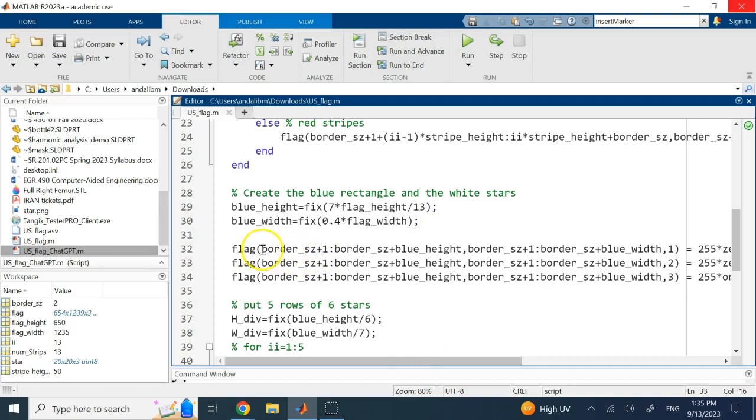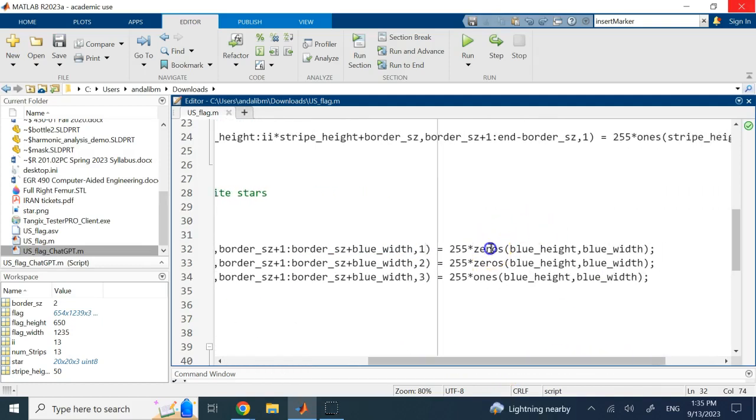I say now go from this pixel, which is pixel 3, to 2 plus the blue height, whatever it is, and then again from pixel 3 to 2 plus the blue width, and channel 1, and make it what? Make it 255 times zeros. Make channel green 255 times zeros, but channel 3, which is the blue channel, make it 255 times 1.